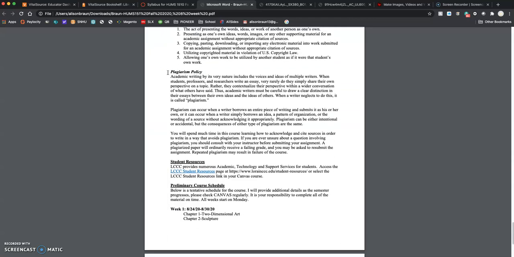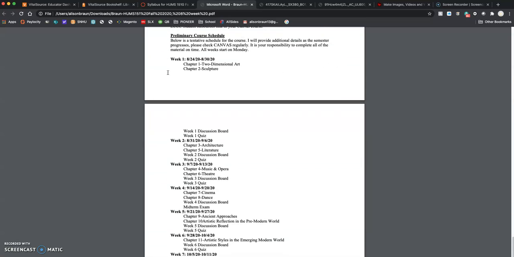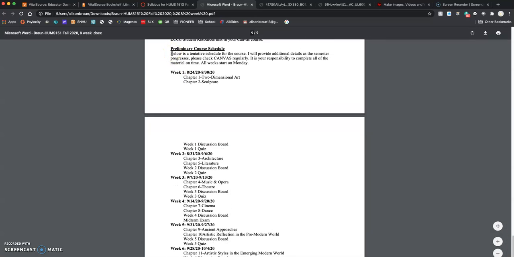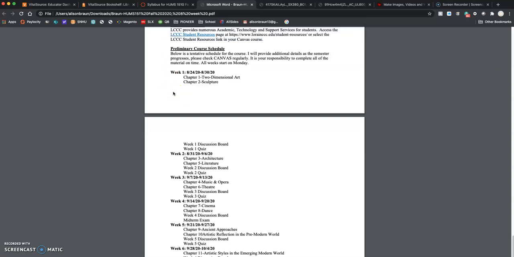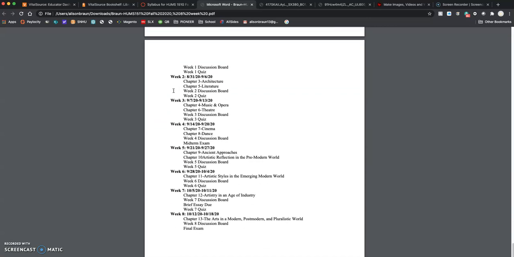Again, there's a lot of information in here. Feel free to go through and scan for your own information purposes. As you get down here, it says preliminary course schedule. You can kind of see what we're reading each week. So if you wanted to get a head start on the reading material, the discussion boards and the quizzes won't be available until Monday at midnight, but you could always look ahead to see what is coming if you're sort of plotting and planning for your life.